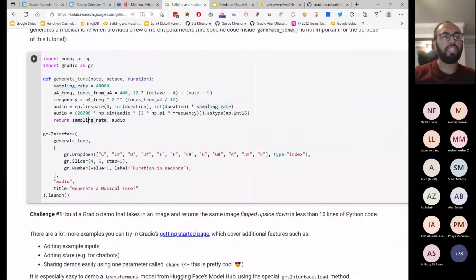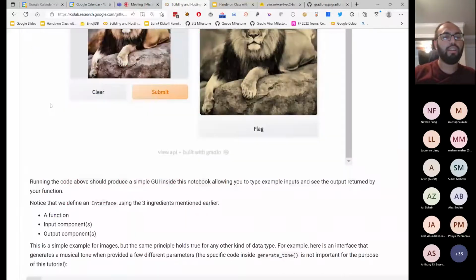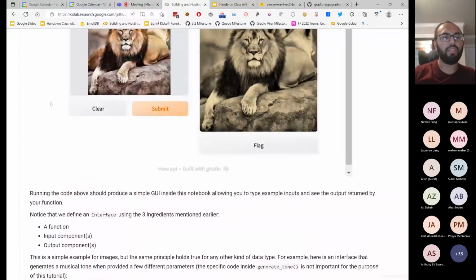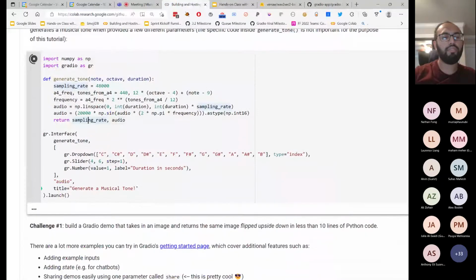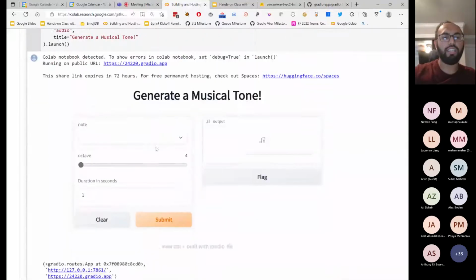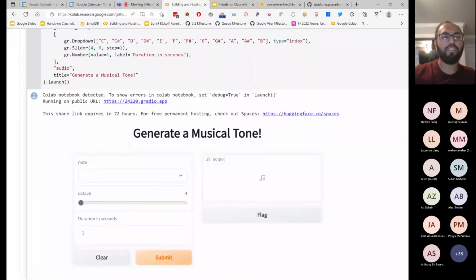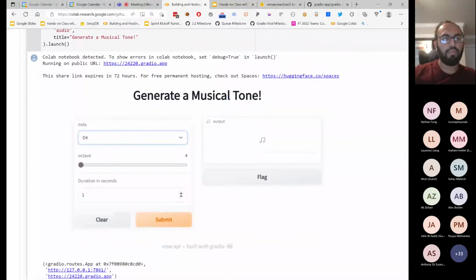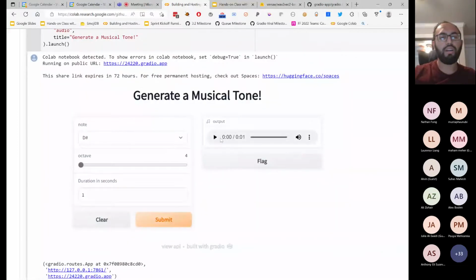So let me go ahead and run this, and that'll become a little bit clearer, I think. And so here we see the demo. It also has a title called "Generate a Musical Tone," and so on and so on. So let me go ahead and actually run this. And you'll see a musical note has been generated. And I don't know if you could hear that, but that is apparently the sound of a D sharp.